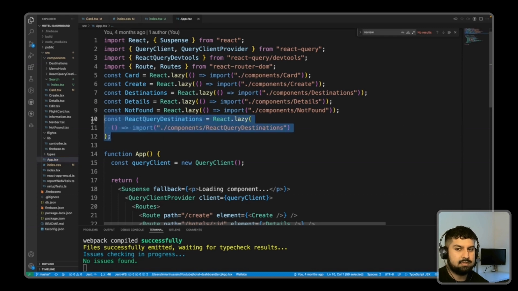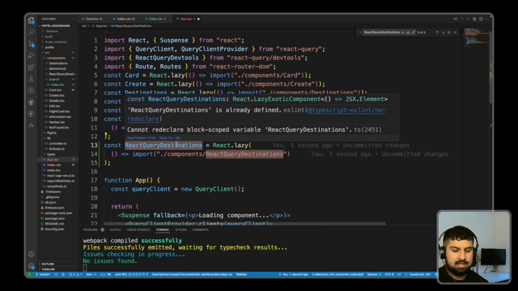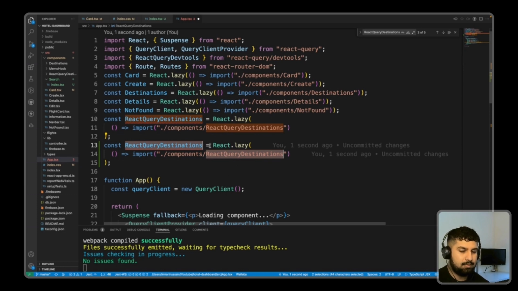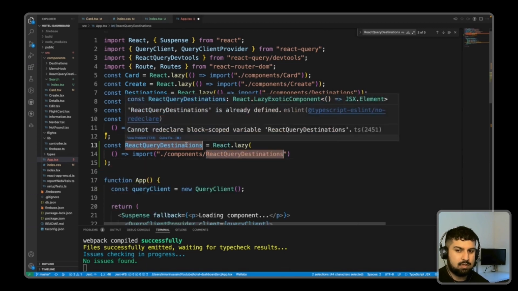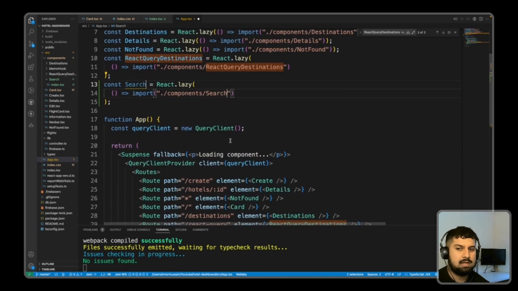So simply just copy this as a lazy loaded component. And if you want to know more about lazy loading and code splitting, I'll link a video in the description on what we do here and how we code split to enhance and increase the performance of the app. So I'll leave that in the description. But essentially, instead of React Query destinations, I'm going to call this one search. And this is being imported from component slash search, like so.